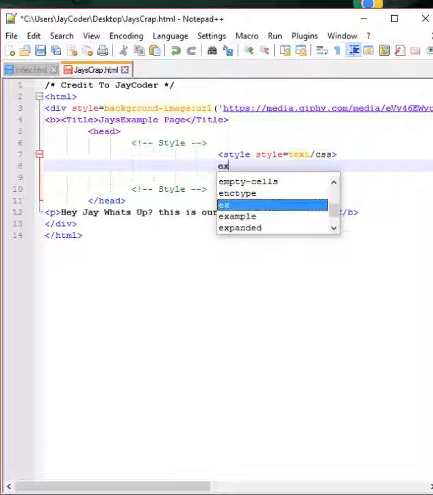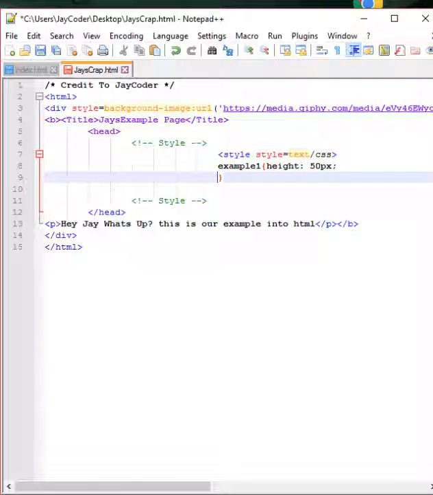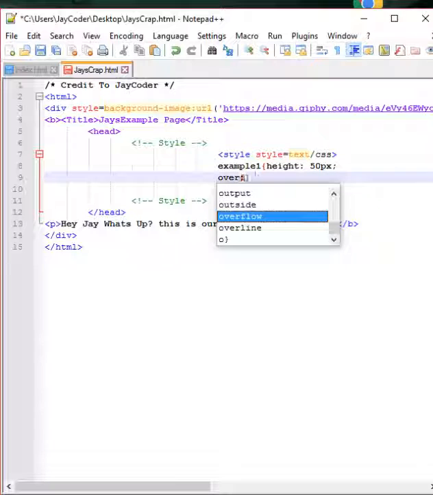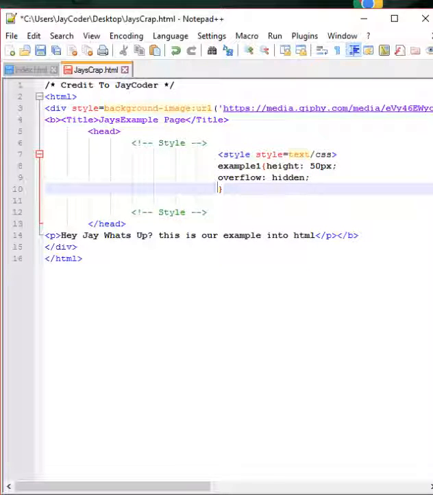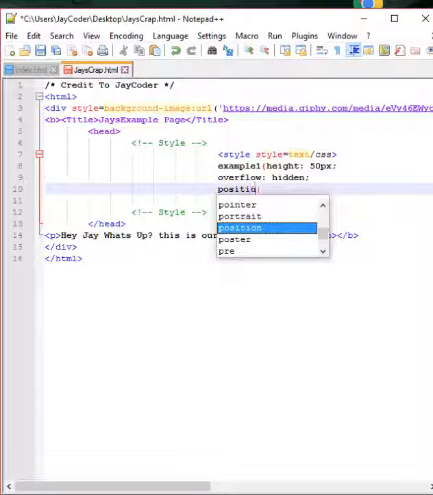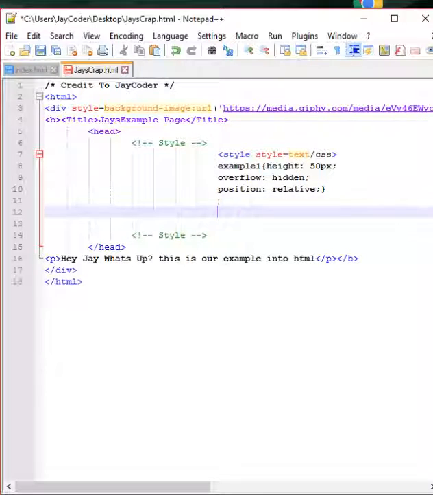Example 1, and height will be 50 pixels. Overflow hidden, because we don't want it to show. You can play around with this, guys, by the way, with position, to get the way you want it to be exactly. So that's going to be our starter area.